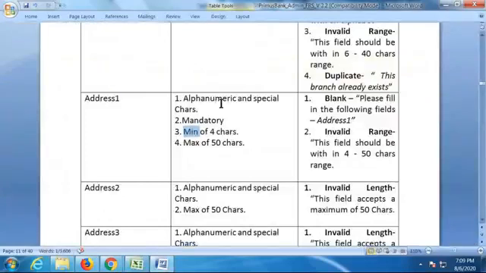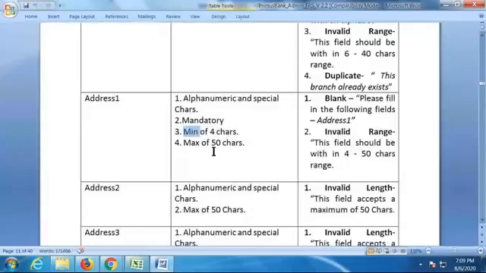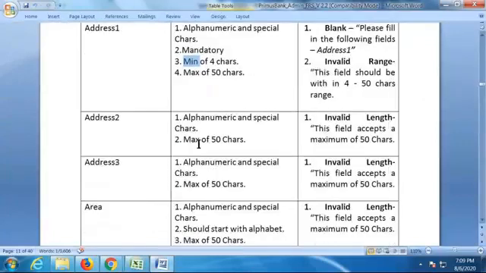Alpha, numerics and special characters also allowed. 4 characters, 1, 2, 3. I can say 1. All combinations, alphabets plus special character underscore, numeric is also missing. So here also, what should happen? System should accept. Next, no minimum data for address 2, leave it.